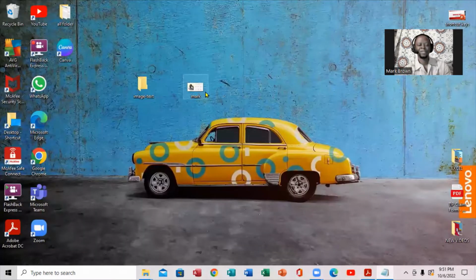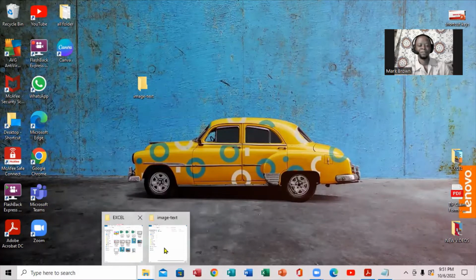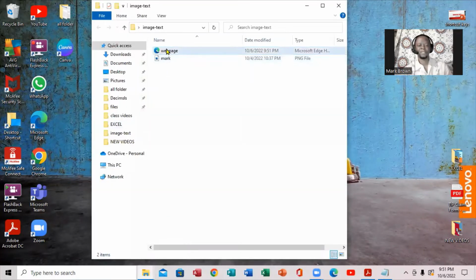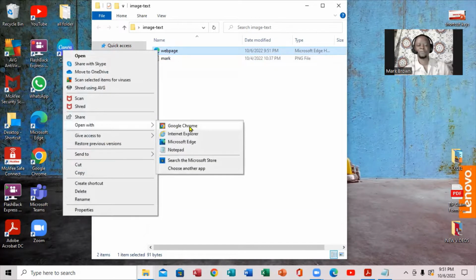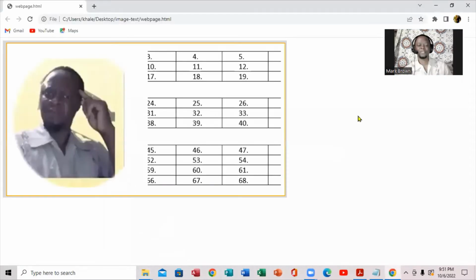If you notice this itself, you're going to take this picture and put it back in this page. So you're going to bring it back up and right click on this web page. When you right click on it, you're not going to click on the word open. You're going to click on open with Google Chrome. So now click it with Google Chrome.